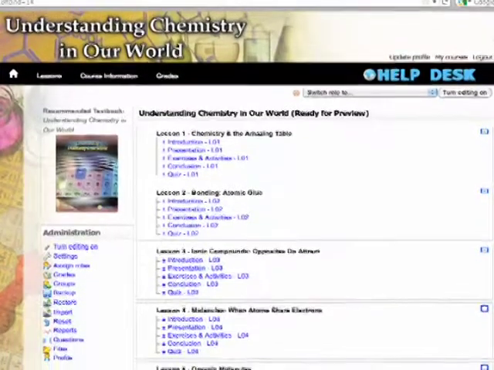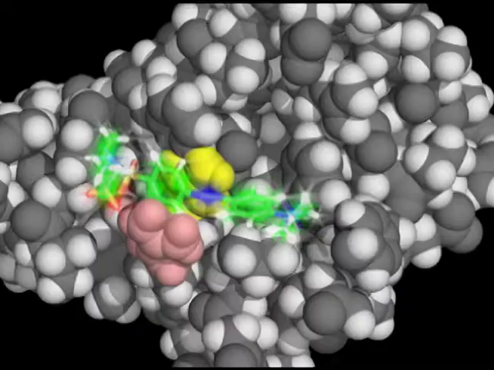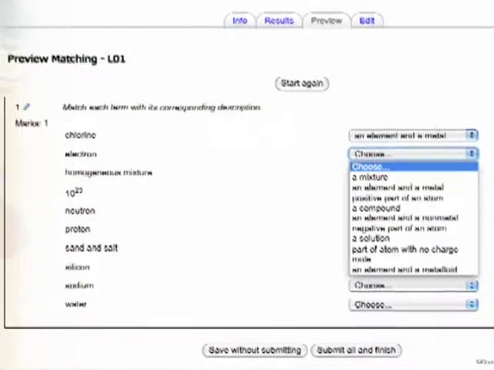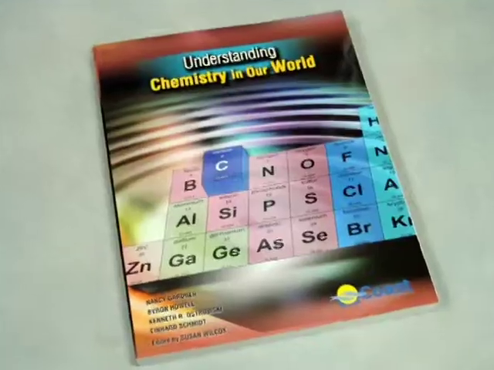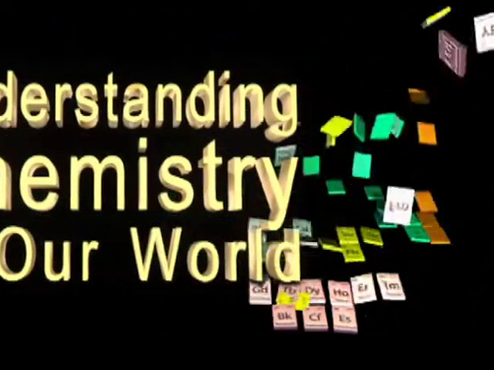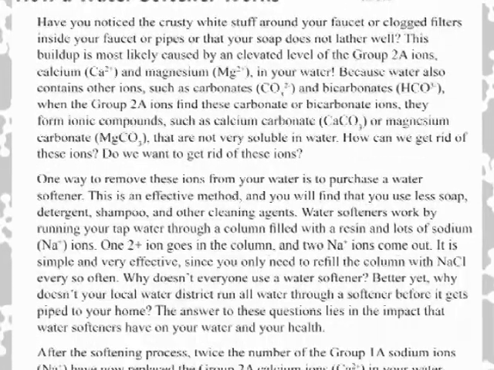Understanding Chemistry in Our World is an online course that includes interactive activities, animations, review exercises, topic videos, graded quizzes, and an accompanying textbook. It can also be taught as a video course, with the textbook and a student guide that contains practice activities and review exercises.